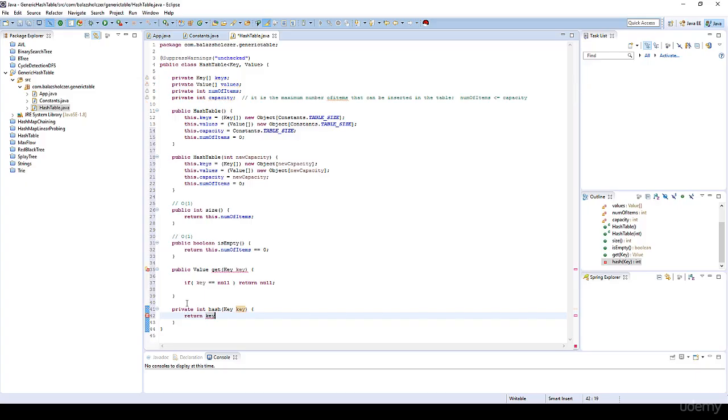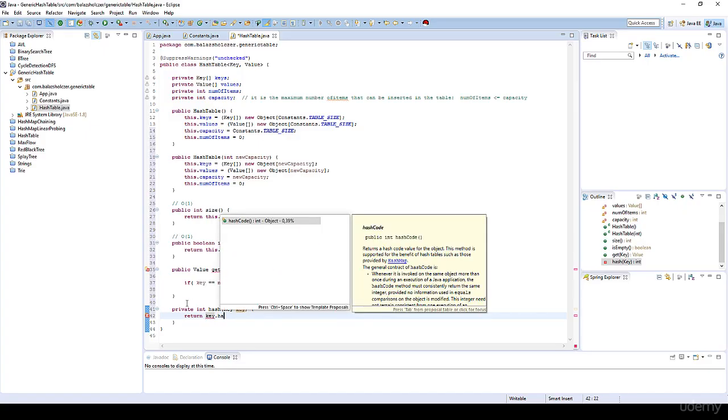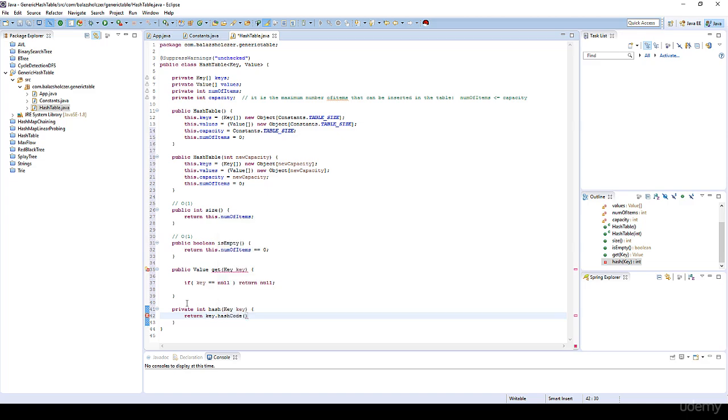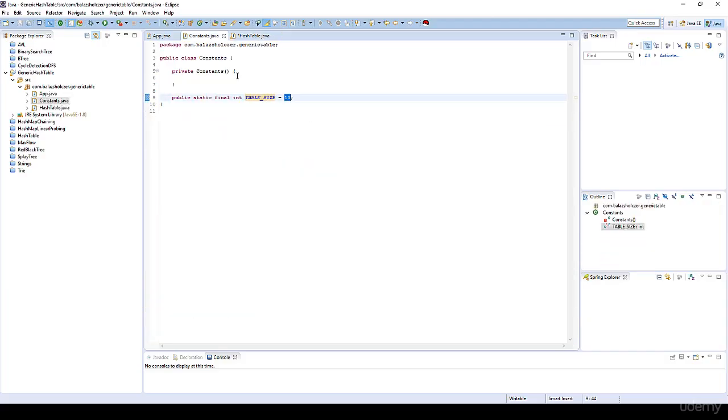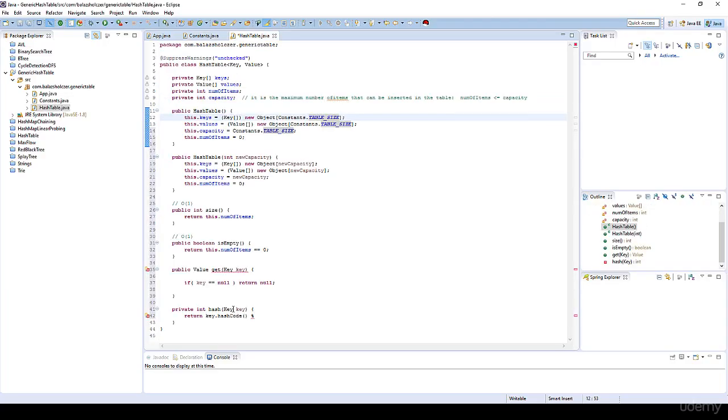Okay, somehow we have to transform this generic key into an integer. This is why hash code came to be. It is a built-in method in Java. And of course we have to make sure that it's going to be transformed into the size of the array, which at the beginning is the constants.table size, which is equal to 10. Because somehow this hash code may return, for example, 10 million.